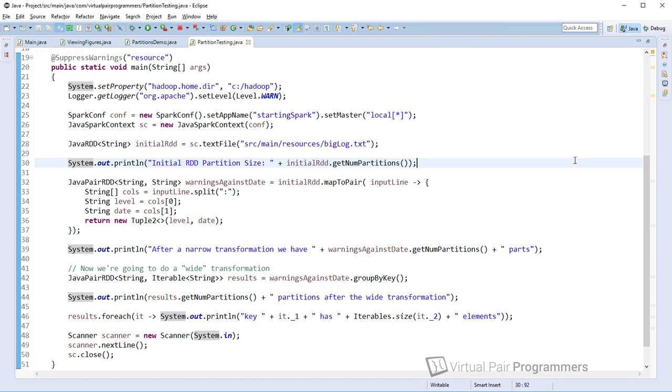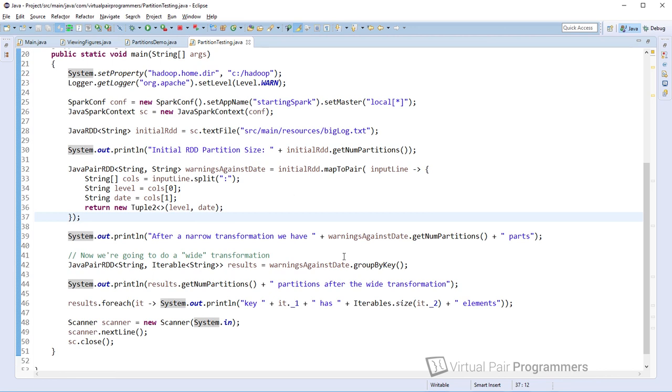So now I'm going to do the map to pair, which is going to split out the log level and the date. And remember, that's a narrow transformation. There will be no shuffling. And I'm going to output how many partitions there are after that transformation. We should expect that number to be the same. There's definitely no repartitioning going on when we have done a narrow transformation.